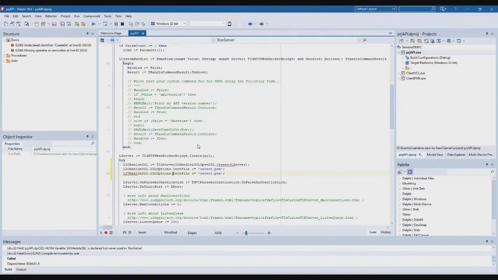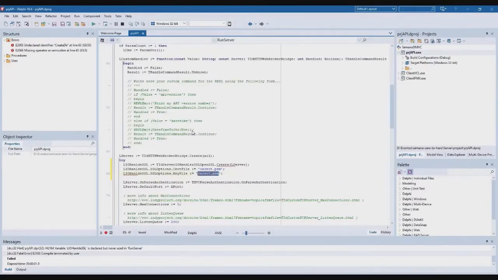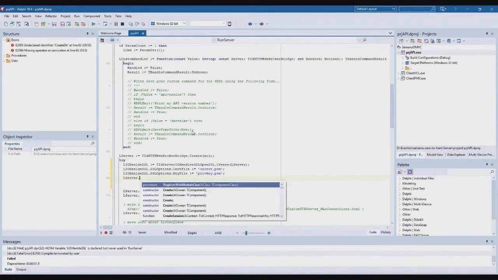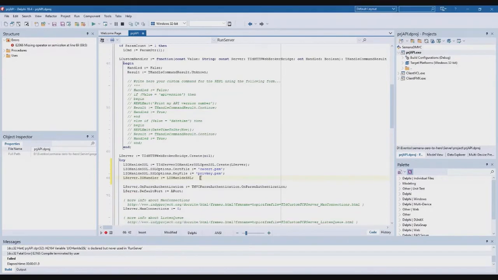And then the second configuration is the private key, which is the KeyFile property. And now let's get the name of the key file, which is privkey.pem. Let's copy, let's paste it here. Done that, you say that the server's IOHandler will be the SSL handler that we just created. Okay, and from the server side, that's it.